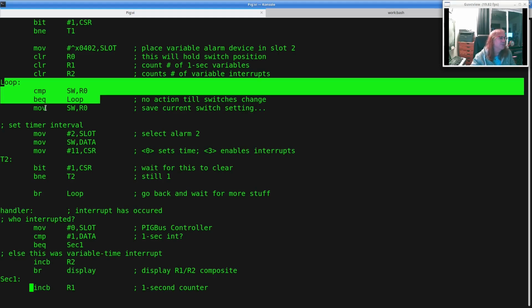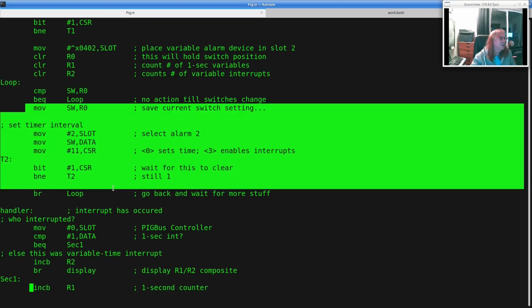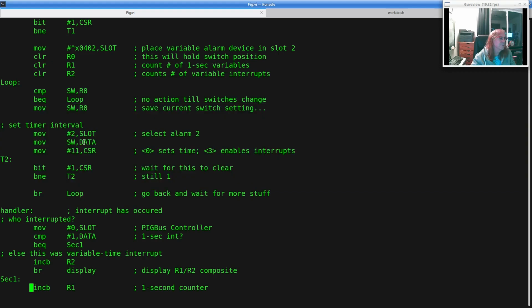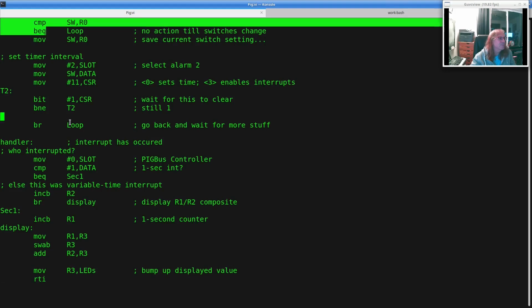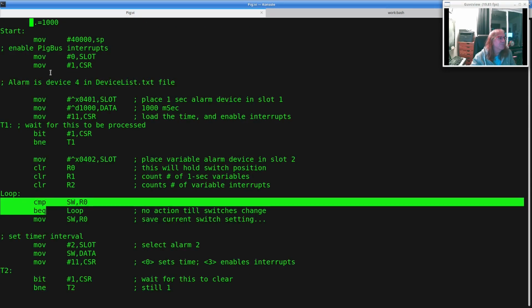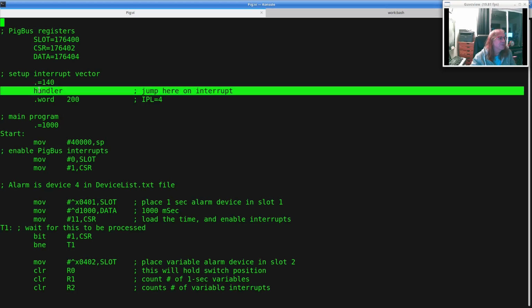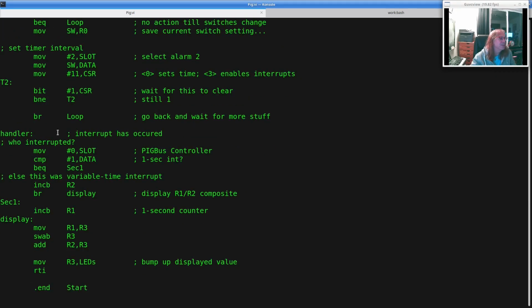When you flip the switch, we run through this little bit of code which loads a new value into the second clock's period register and then goes back. That's our whole program, so we're just sitting here in this tight loop, branching to ourselves. But when an interrupt occurs, remember up in location 140, we said go ahead and store the address of handler. Well, handler is a location right here. So this is the code that's going to get run when we get an interrupt.